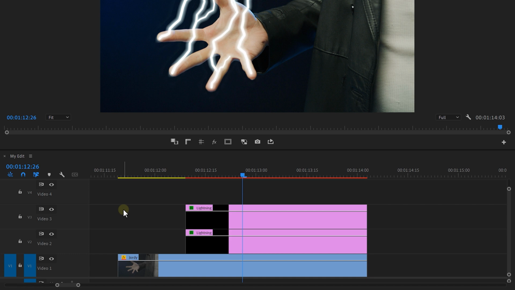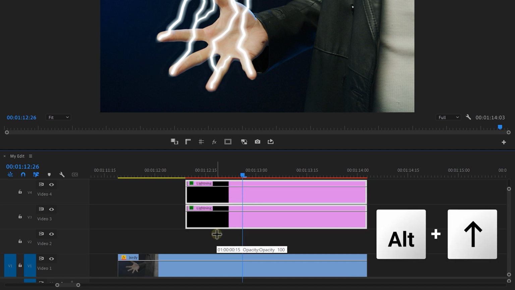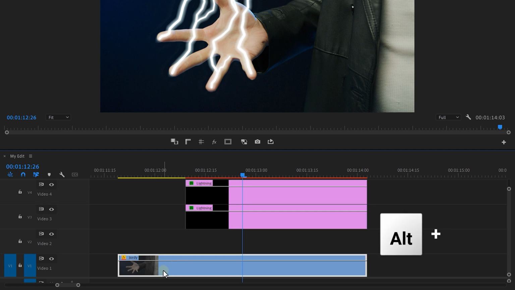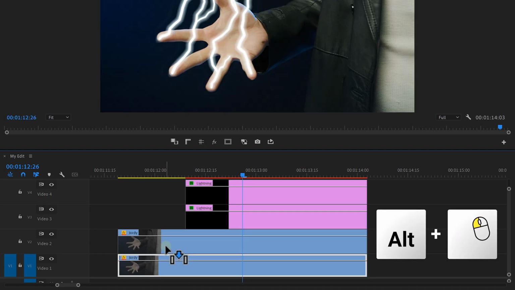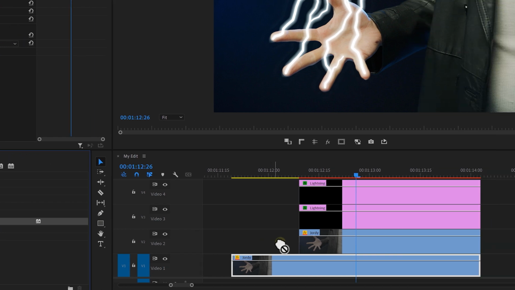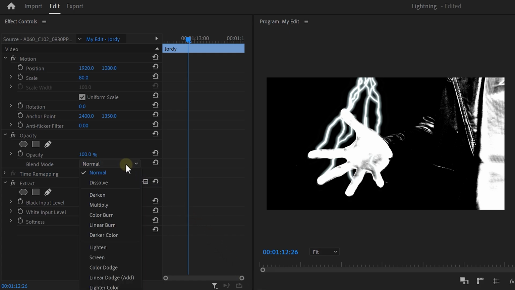And now let's go back to the lightning. It's time to make everything flicker, and we're gonna start with the inside of our hands. First, select the two color mats and hold down Alt plus arrow up. This will move these two one track higher. Now duplicate the original clip by holding down Alt and also dragging it one track up, and adjust the length of that video and head over to the effects library. Find the extract effect and drag it onto the duplicate, and make sure to set the blend mode to screen to blend those two clips together.